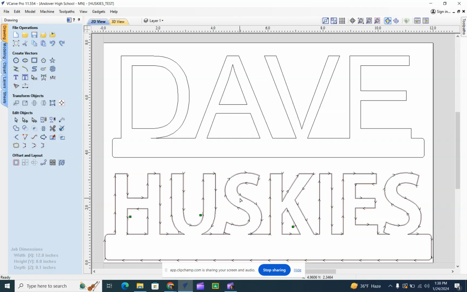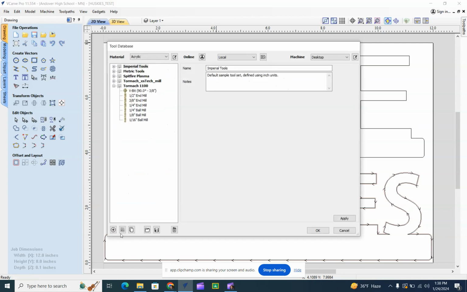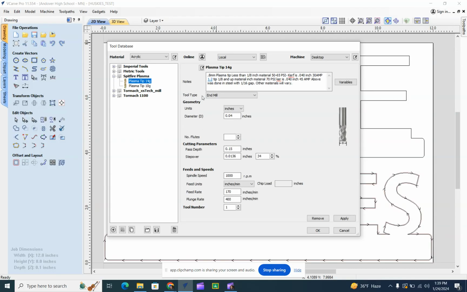I'll attach, if you go up to machine, or excuse me, tool paths, there's this tool database. I'll send you the one I have, and then you should be able to just install it. Go to tool database, and you should be able to just add, import tool database, and it will give you the databases I have set up. I already set these up for kids. Like the Spitfire CNC Plasma, if you click on that tool, you'll see that I have one tool set up already with different parameters for 14 gauge steel.